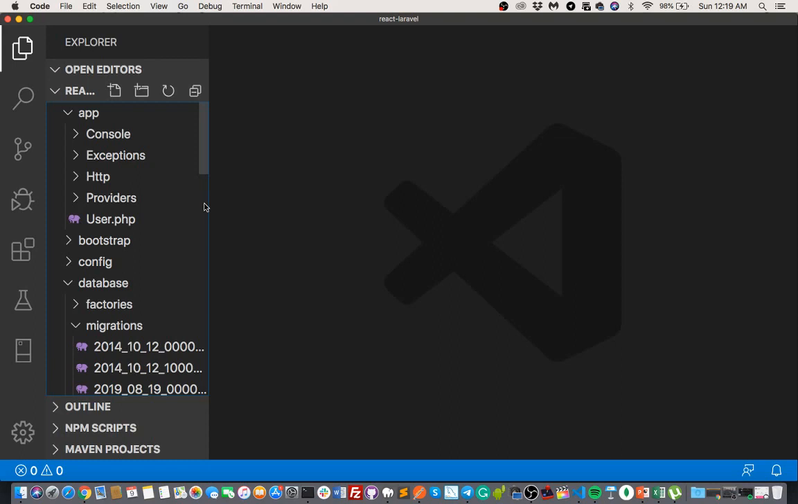Okay, so I think we can, yeah, table schema we will create after this. Because I want to think whether we set up React first or do the Laravel part.